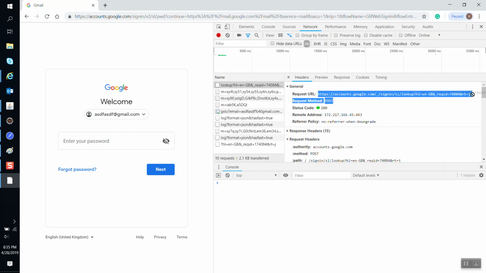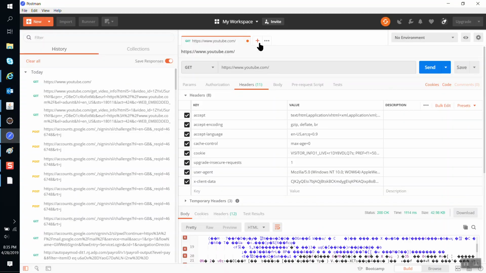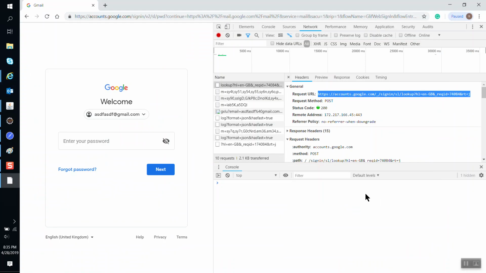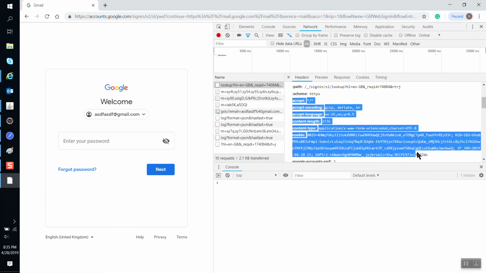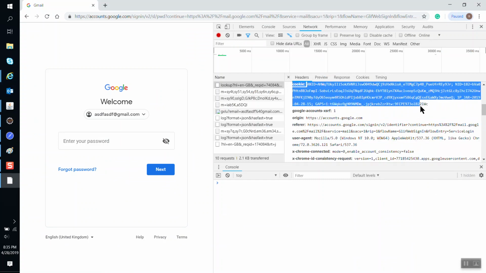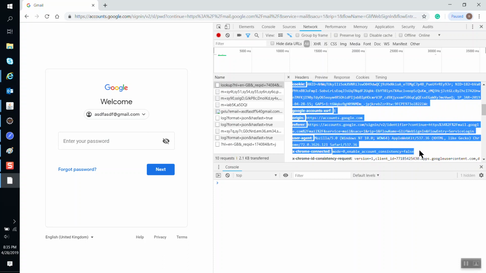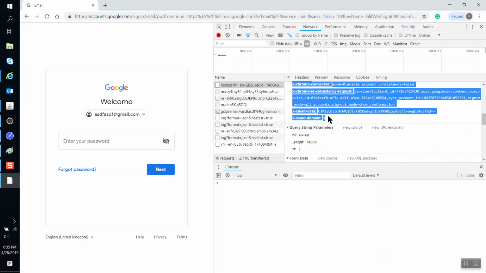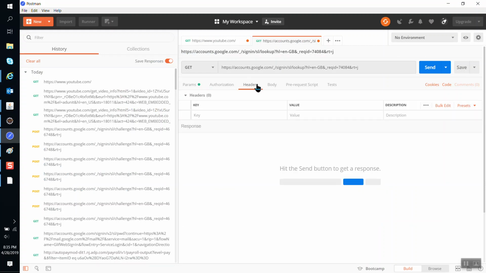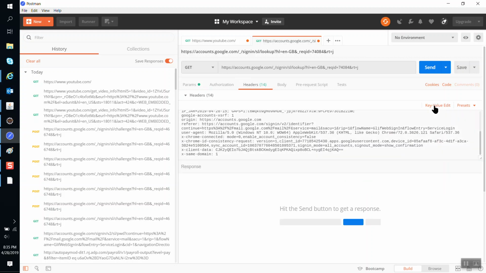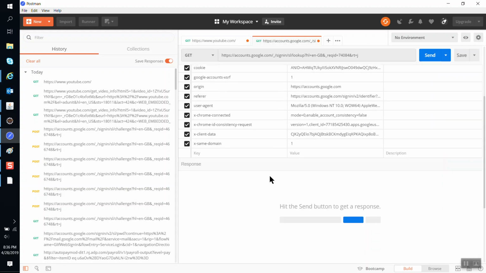Let's try running it in Postman. Copy this URL. Go to Postman, use a new tab, paste it there, and go to request headers. So all these are my headers. Oh, we have many headers. Too many headers. Copy this, go to headers and bulk edit. Then all these things, so these are the headers. As it is a post request, I'm going to select post.